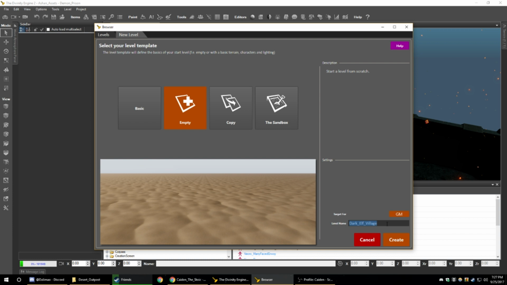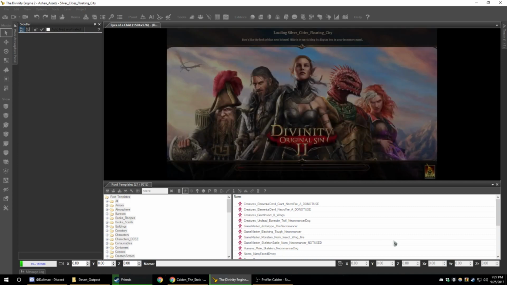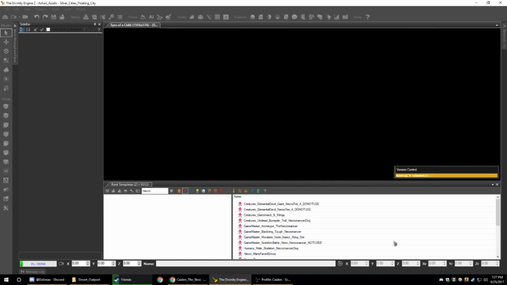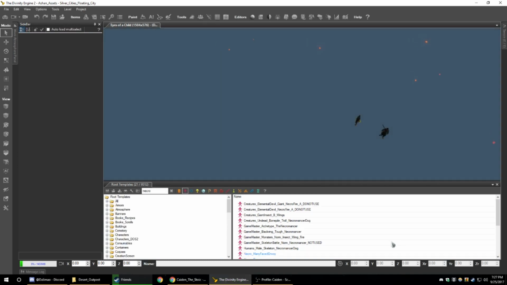Alright, floating city. Silver Cities. I'll just call it floating city. Underground Dark Elves. Let's start with Floating City. We'll see how that goes. The Dark Elves will be pretty quick. That area I just showed you with the whole hell dimension, the prison cells and stuff, that took me about 4 hours. So once you get to figure out where things are, you can build things pretty quickly.